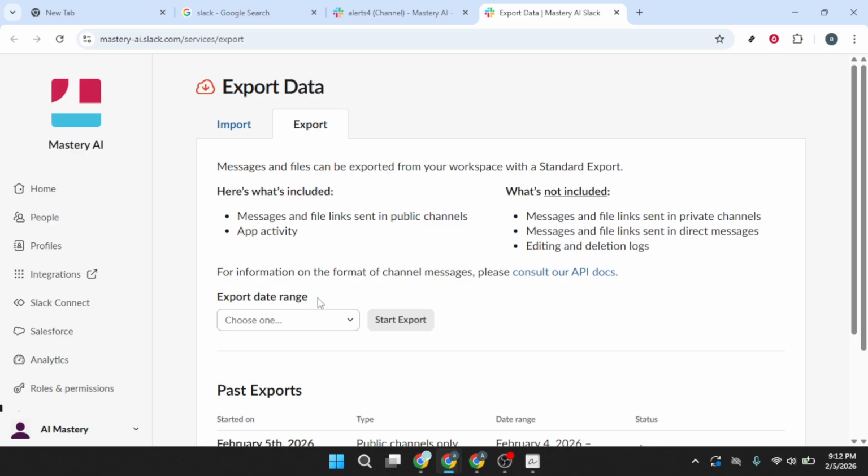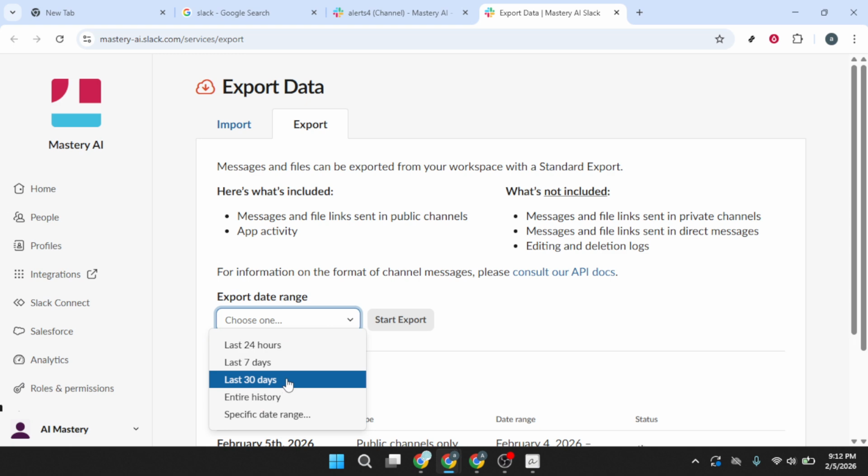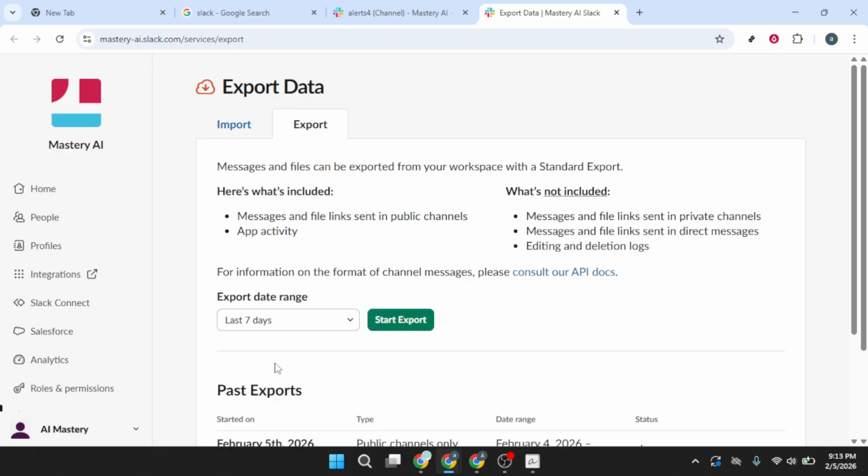Now choose Export Date Range. Pick the start and end dates that cover the conversation timeframe you need. Narrower ranges usually process faster and result in smaller files, so it's smart to select just what you need rather than your entire history. Double-check the dates before proceeding. When your date range is set, click Start Export.